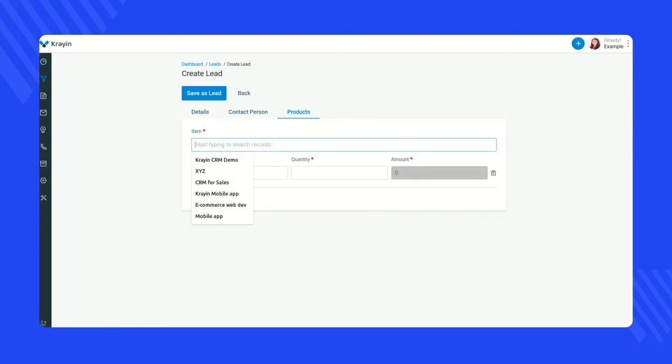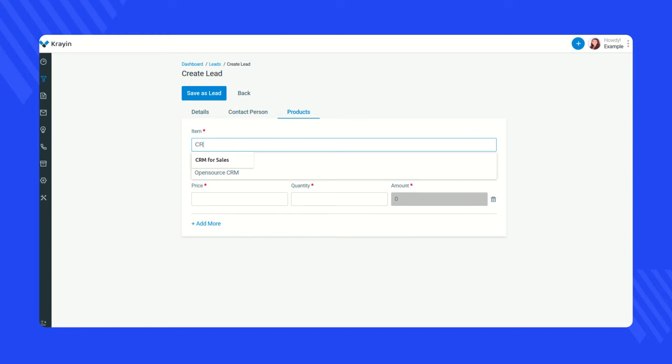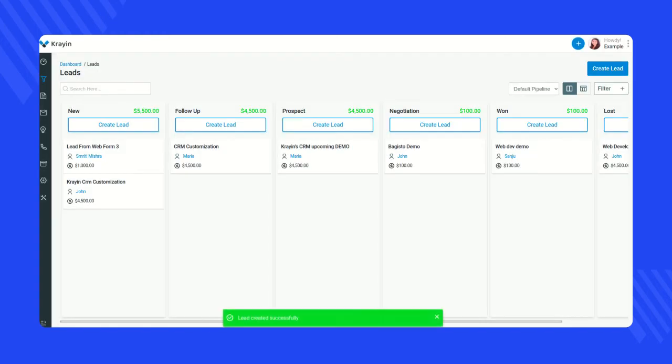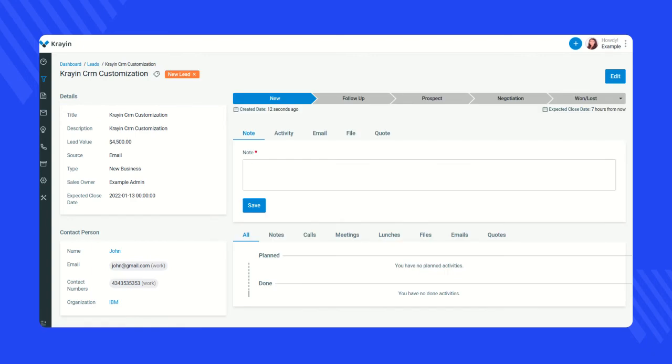Let's add Krayin CRM open source CRM, and save as lead. So here you can see the Krayin CRM customization lead has been created. So we'll go to the added lead and we'll check whether the new lead tag is added or not. So here you can see the new tag is already added. So the main purpose of the workflow is to reduce the time.